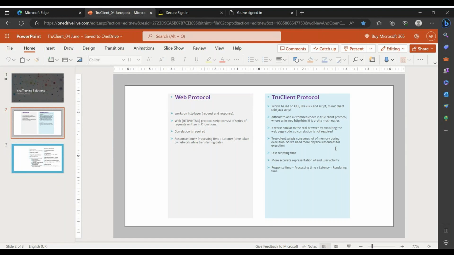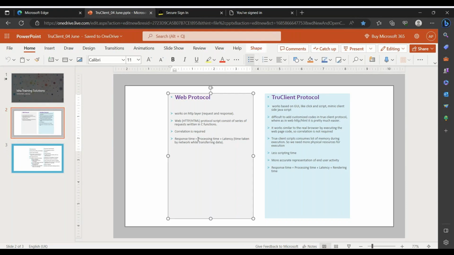Okay, so we know that web protocol or JMeter scripting works on the HTTP layer. Whatever we request as per the API method, we'll get the response. It will not contain the rendering time and everything. So here the response time that you are getting from the server is processing time plus latency. Okay, that's it. Here with TruClient, you will be getting processing time plus latency plus rendering time.